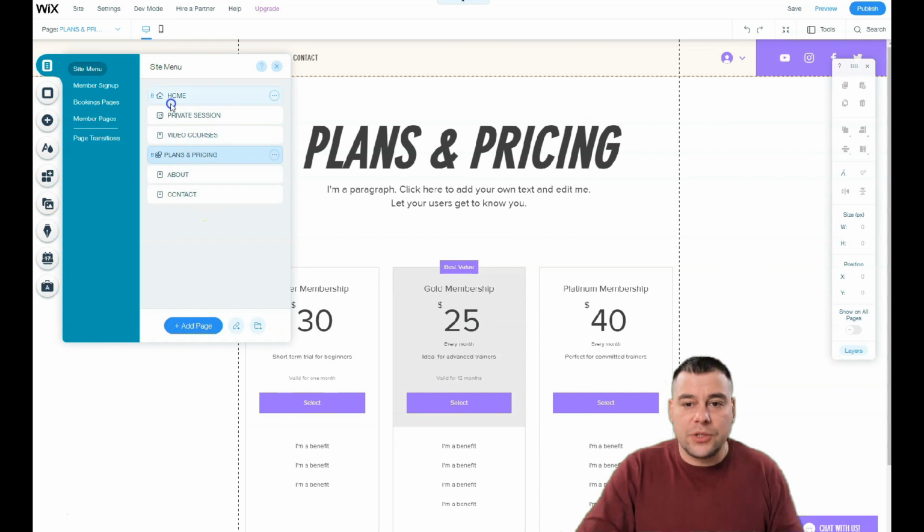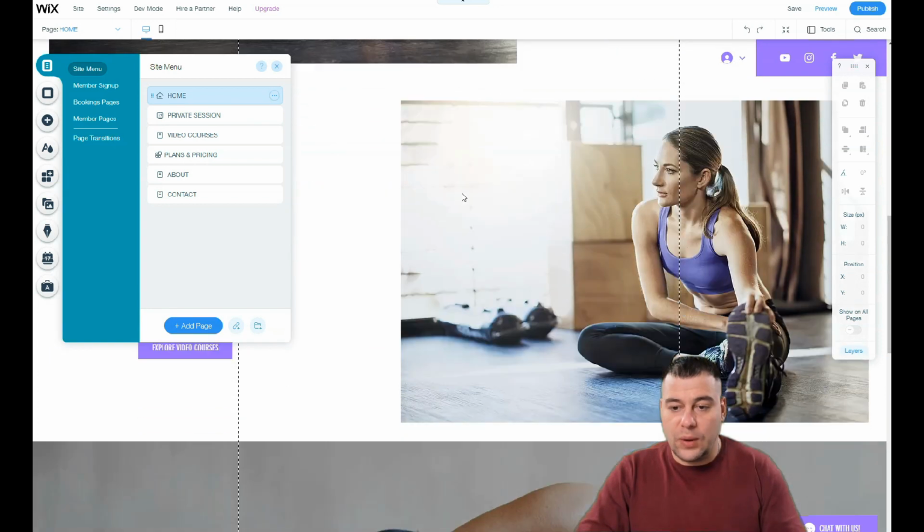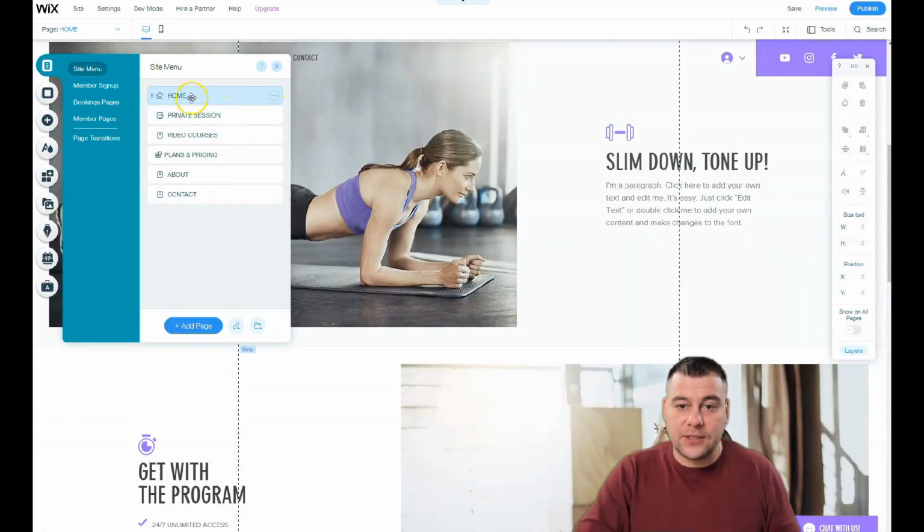Or you can use just one stretch layout and put all this information in one layout and one web page, not dividing it into different pages. Okay, that's understandable.